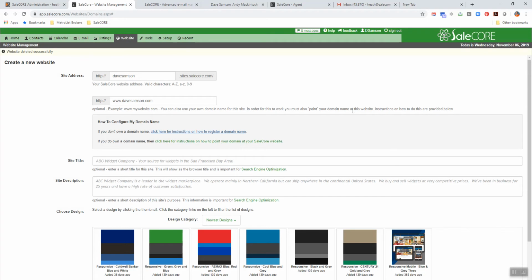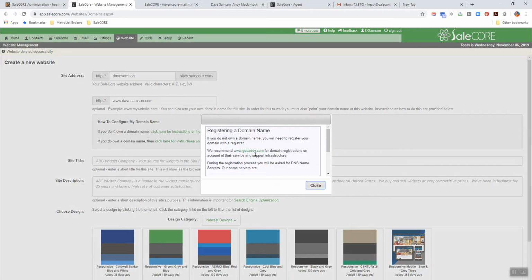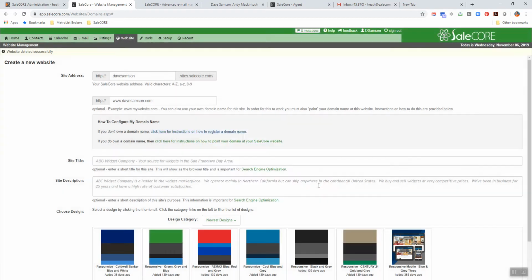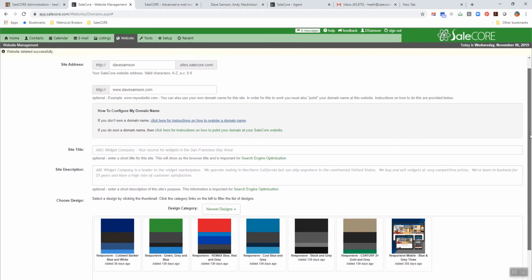All right. If you don't have a domain name, you can also click here to select GoDaddy, and that will give you the ability to order a domain directly from GoDaddy or any other provider that you might want to use.